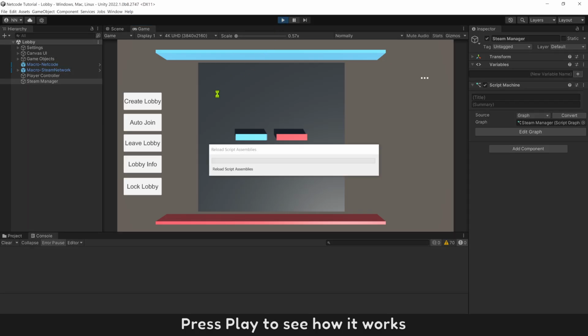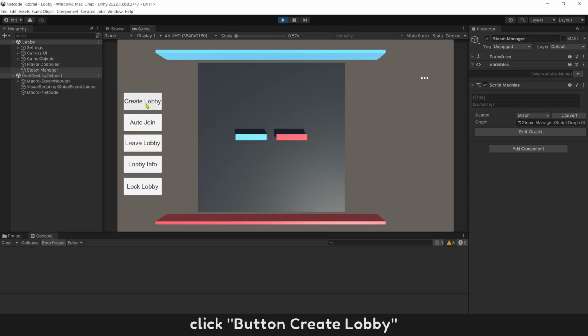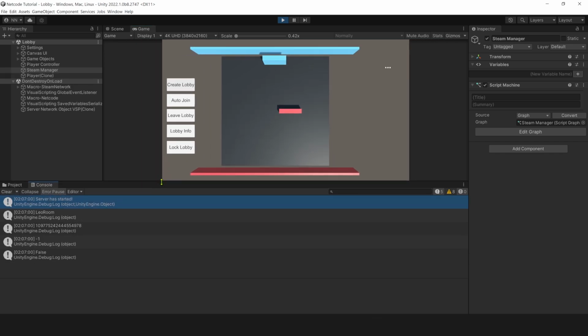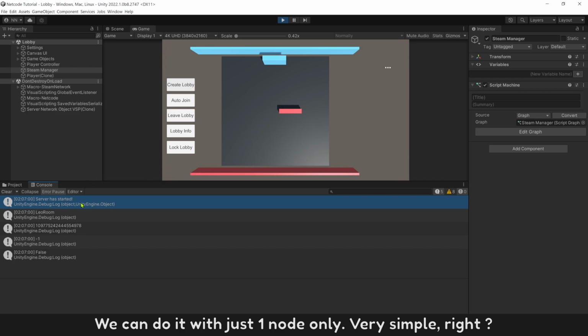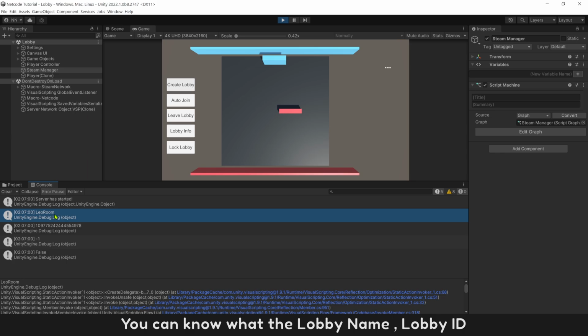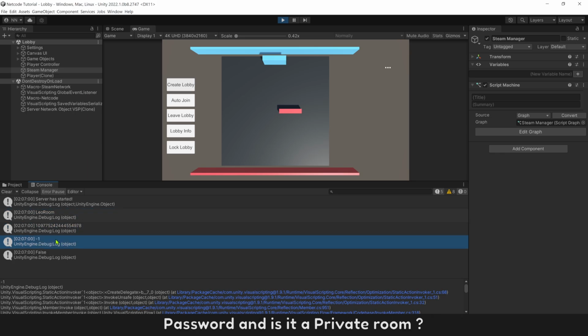Press play to see how it works. Click button create lobby. A lobby was created successfully. We can do it with just one node only. Very simple, right? You can know what the lobby name, lobby ID, password and is it a private room?